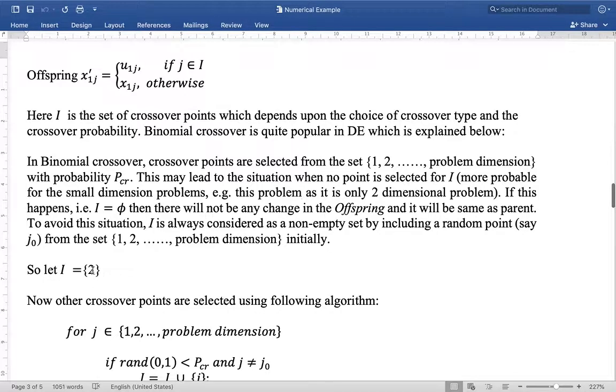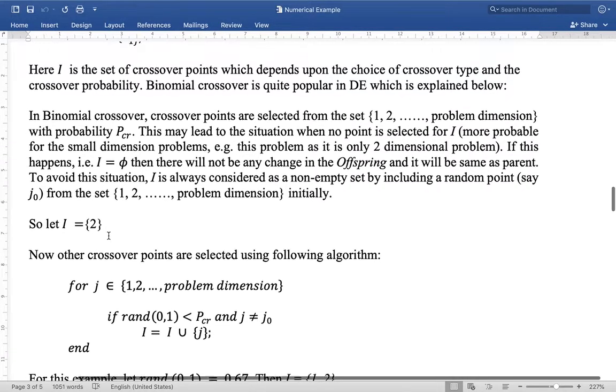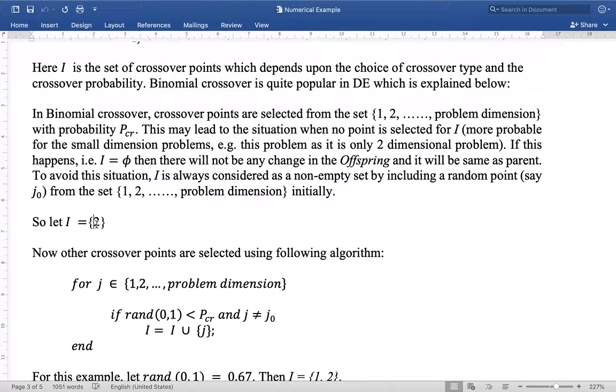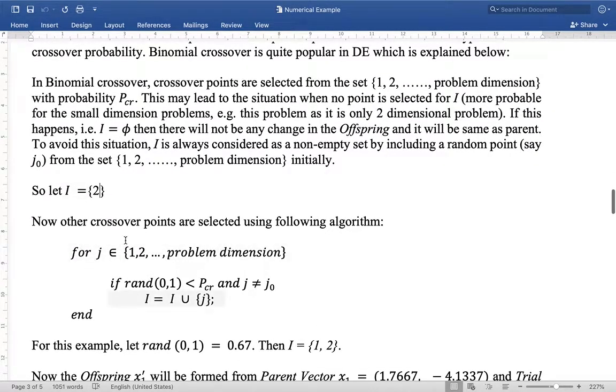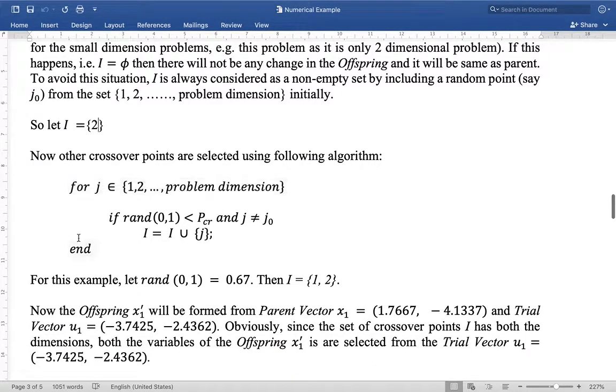For this time, let us select 2 out of 1, 2. You have only two dimensions, so it is 1, 2, and initially let I start with 2. I hope you understand why I take this initially as a non-empty set, and this initial entry is selected randomly from this set, which is 2 for this example. Now whether other points are included in this set or not will be based on the probability of crossover, which is calculated using this formula.